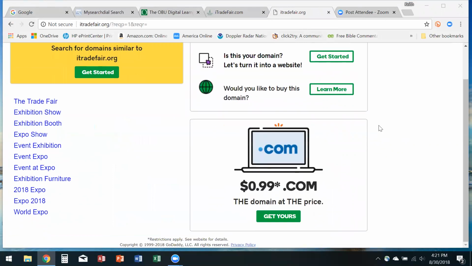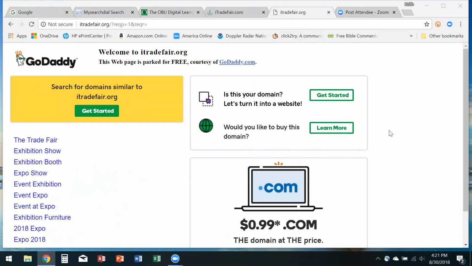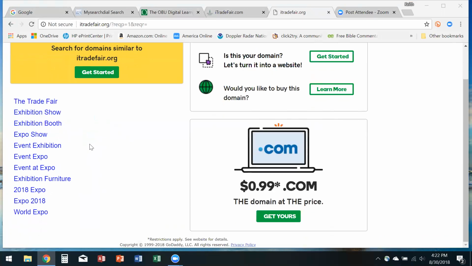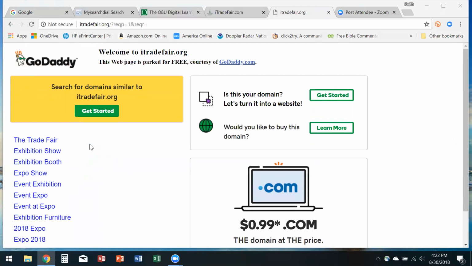And this is run by GoDaddy, and taking a domain name and turning it into a website. Now, again, this search for domains is nothing. This is designed. This is a form that lets you run a query.